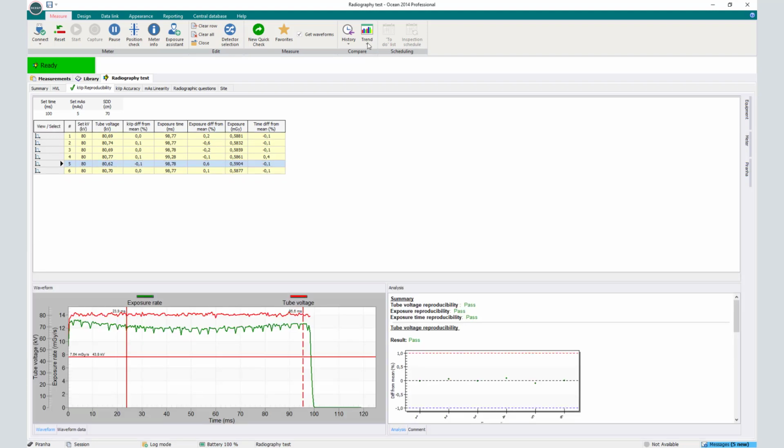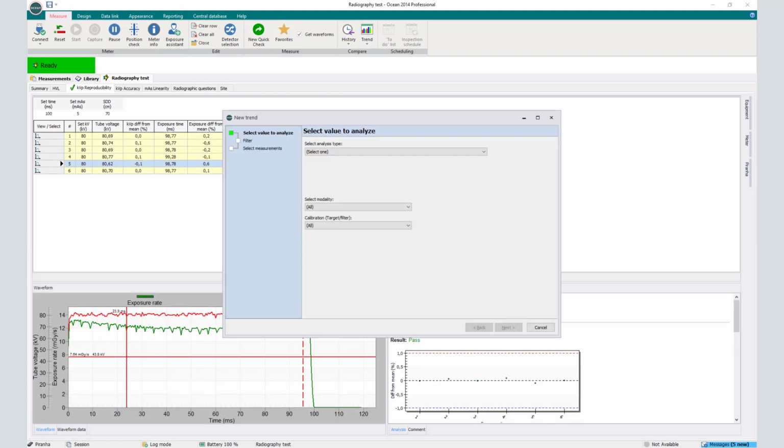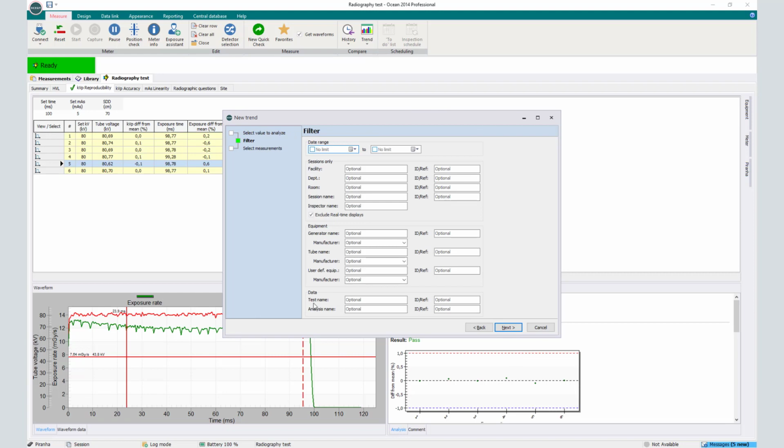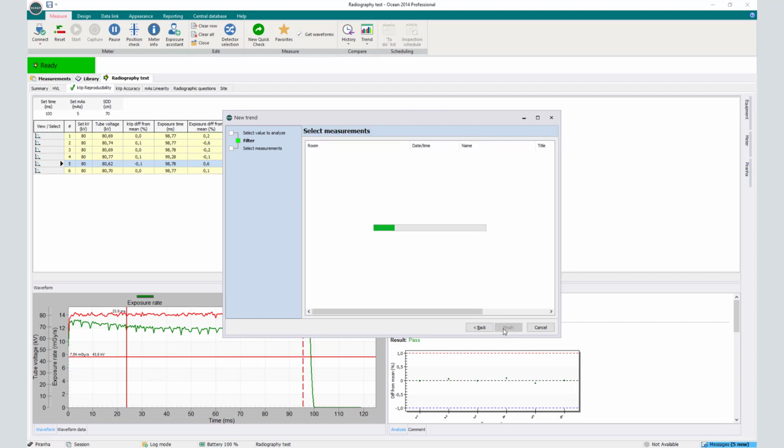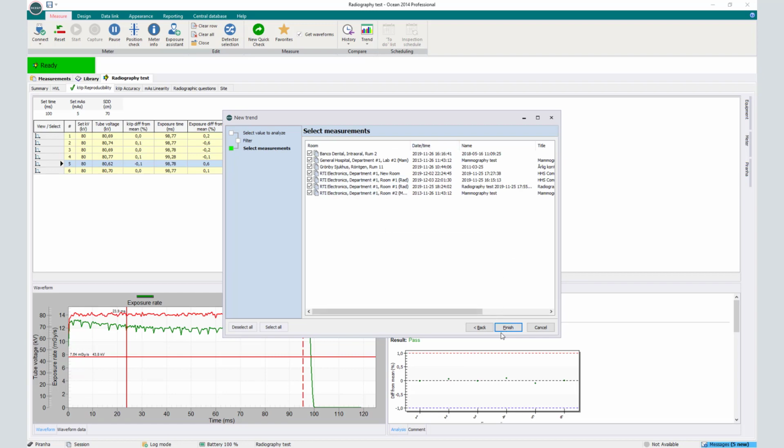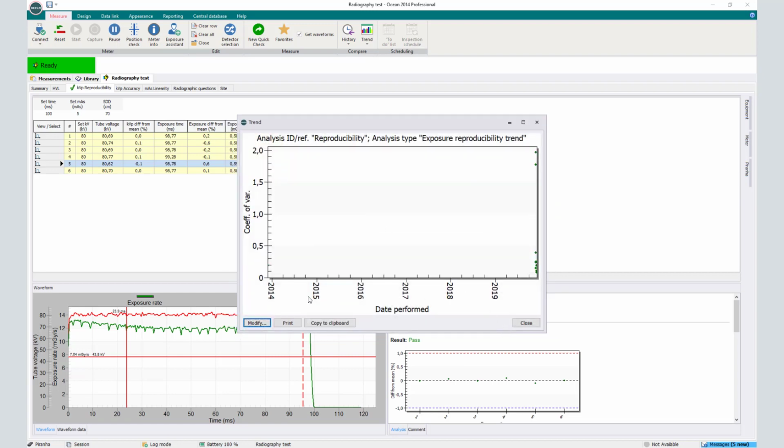For a broader view, we could utilize the trend function and see the trends regarding reproducibility of, what do we want to look at? Well, let's look at exposure, the dose reproducibility. Any filters to the database? No, we won't have any filters. We'll look at the whole database. We don't have all that much data in it right now, but this is what we get.